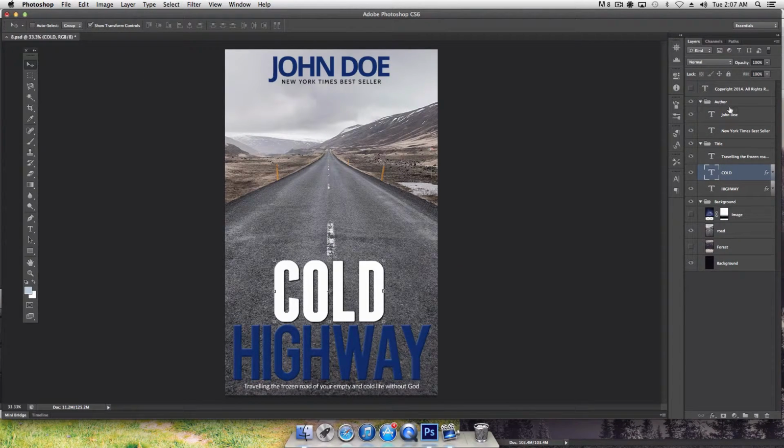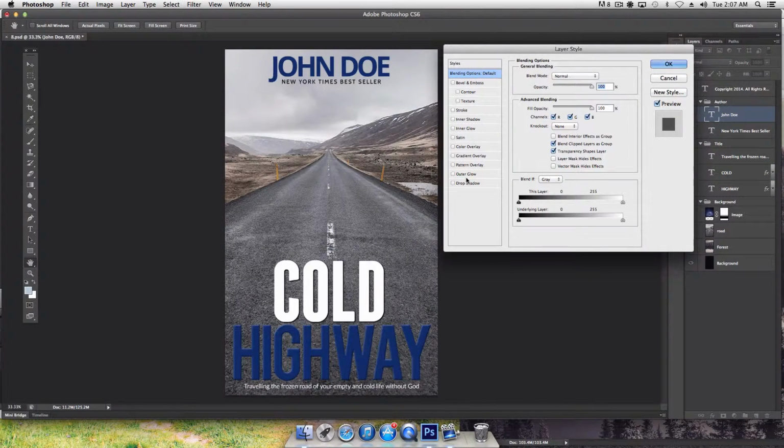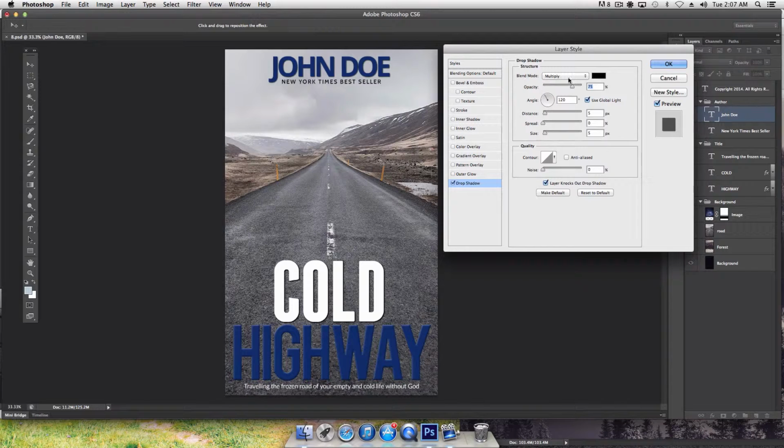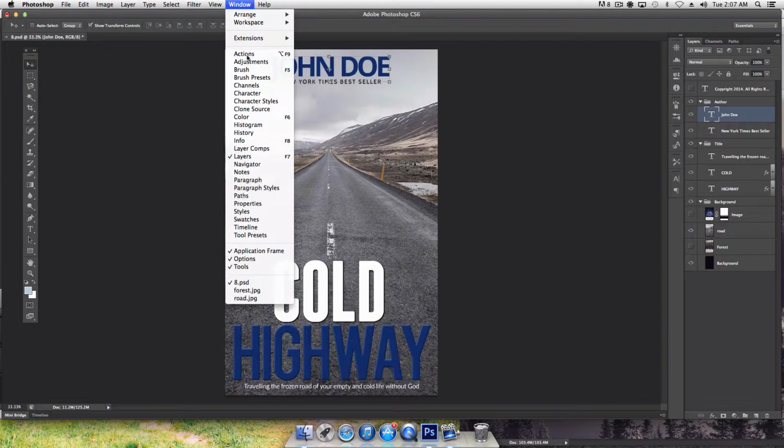So say you were using John Doe here and you wanted to apply a layer style, you wouldn't have to start from scratch and try to figure out and play with all these settings. Okay, I'll show you how to find layer styles on the internet for free, or for an extremely low price, and you can literally copy and paste them, or use the Styles window here.